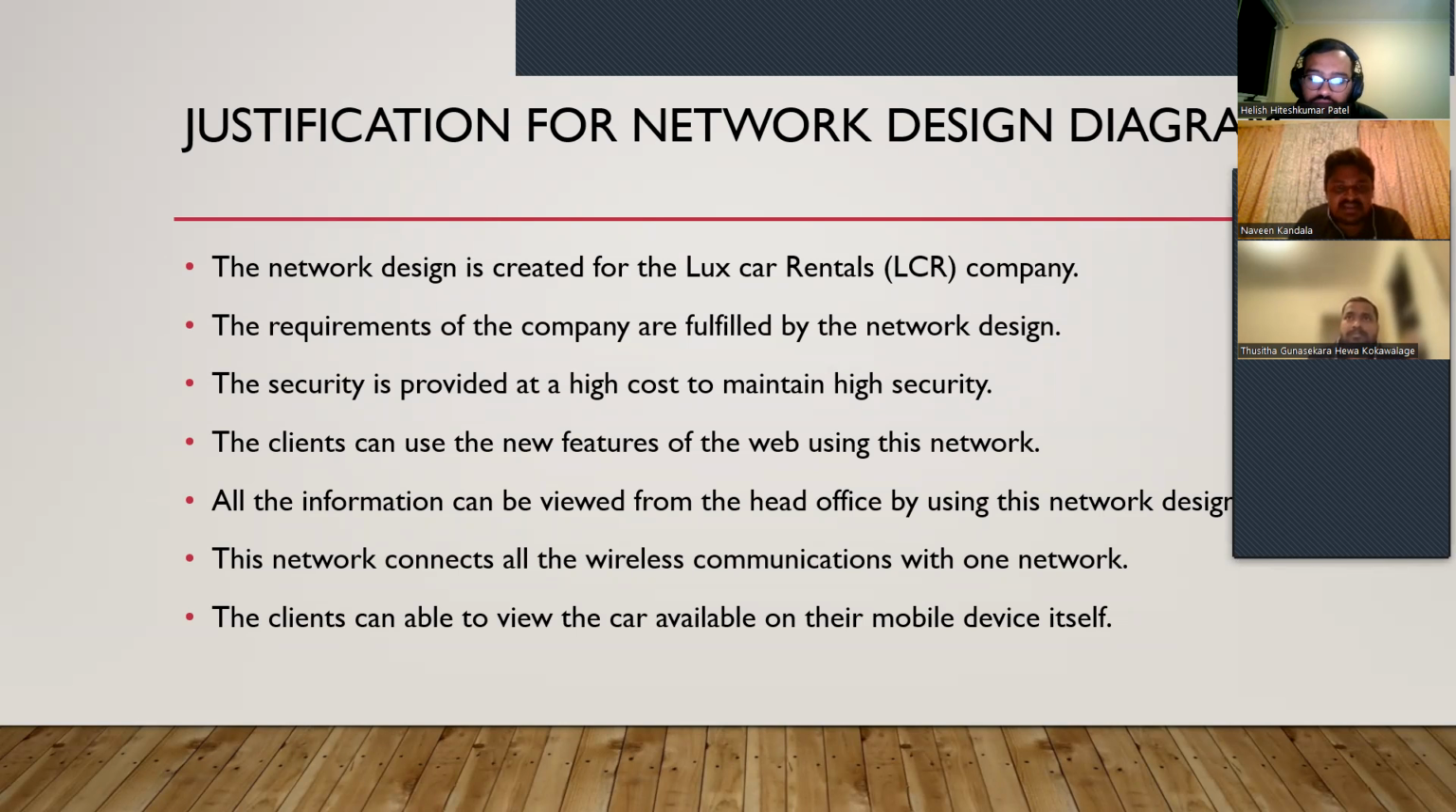Justification for network design diagram. The network design is created for the Luxcar Rentals company. We mainly created this for the Luxcar Rentals company. The requirements of the company are fulfilled by the network design. We have to mention clearly that every requirement has to be fulfilled. Security is the main concern. Security is provided at high cost to maintain high security, like encryption and decryption. So security will be the main concern here.